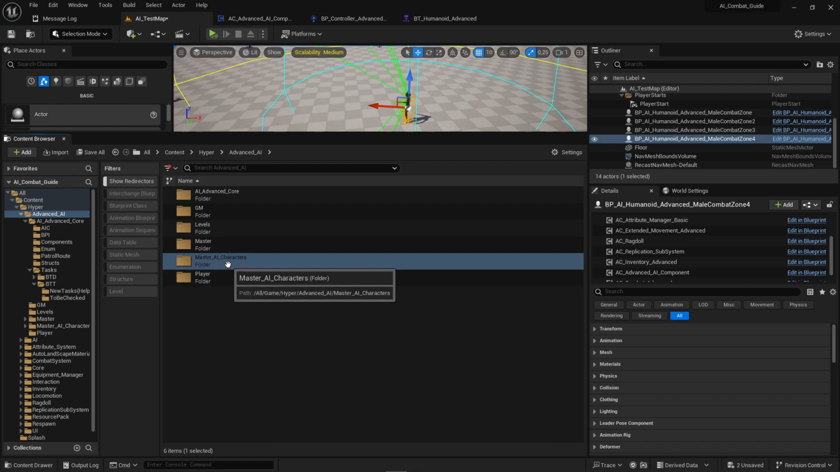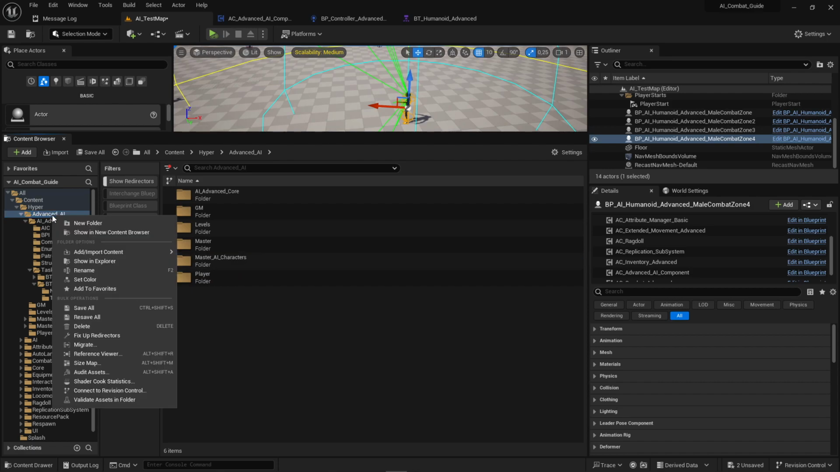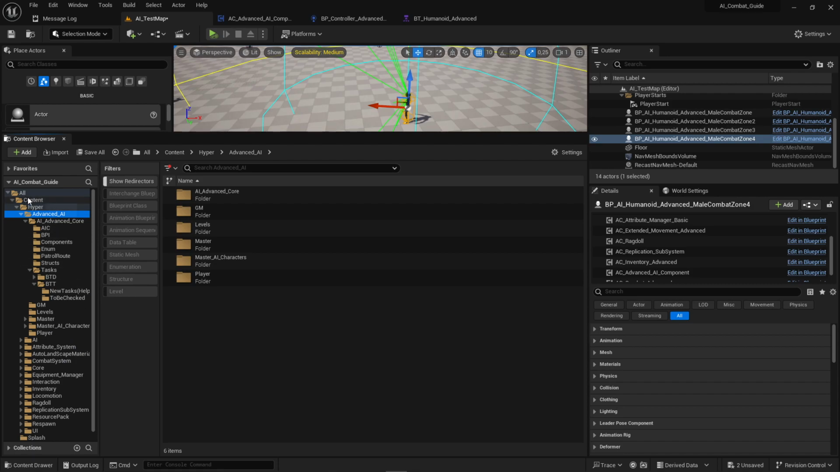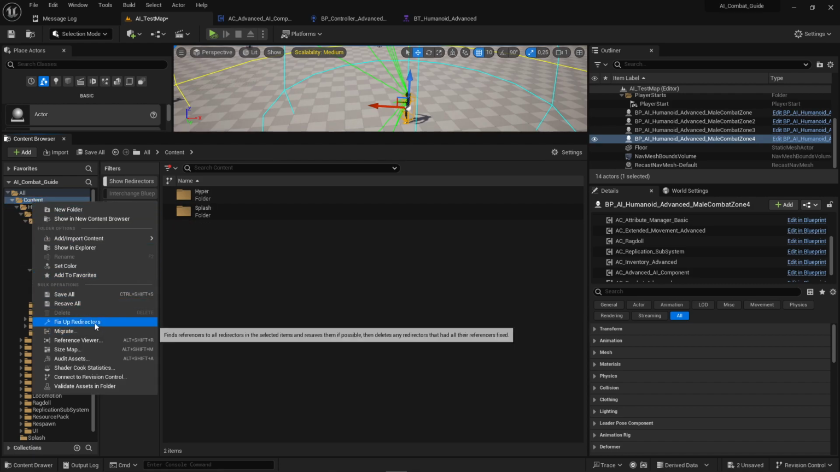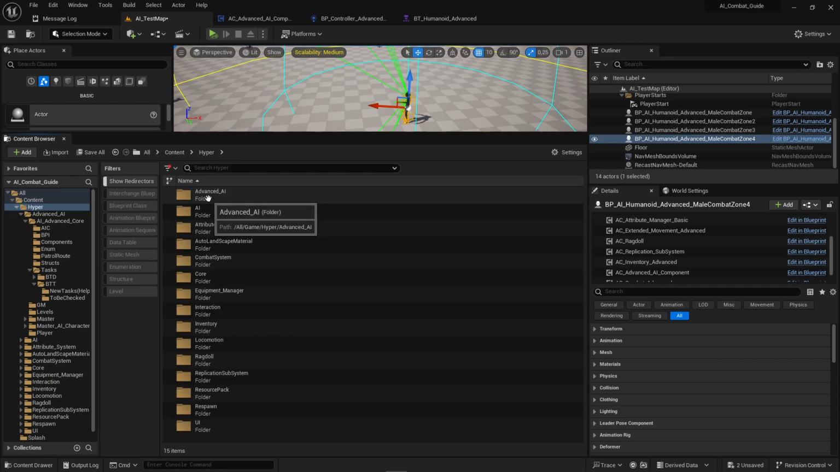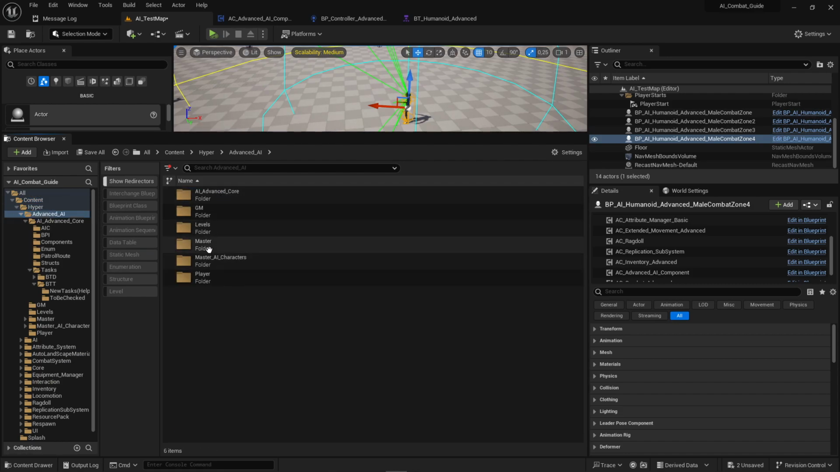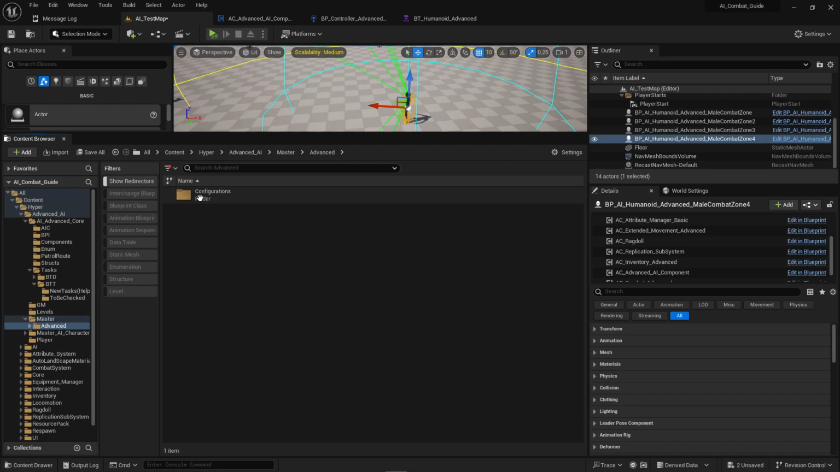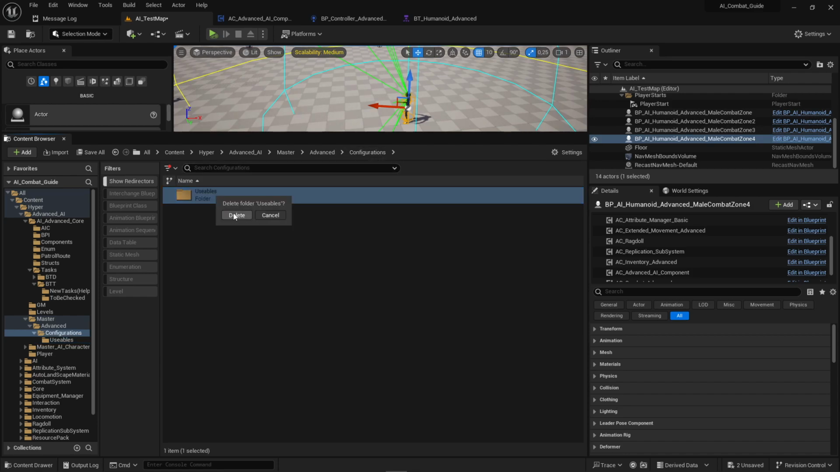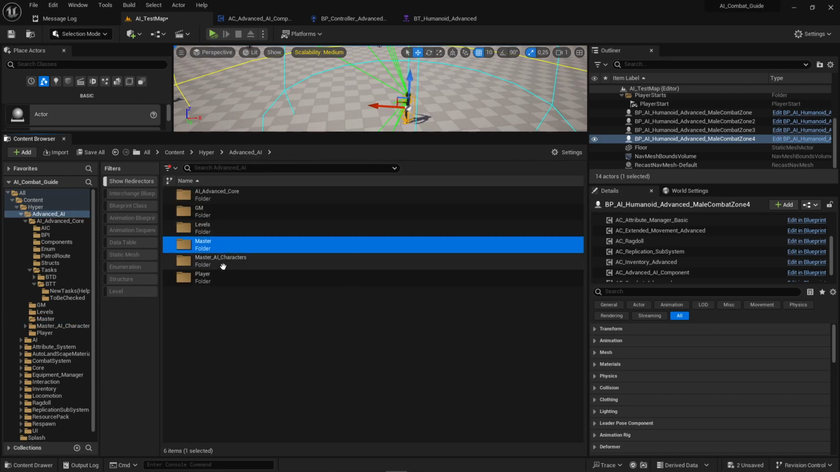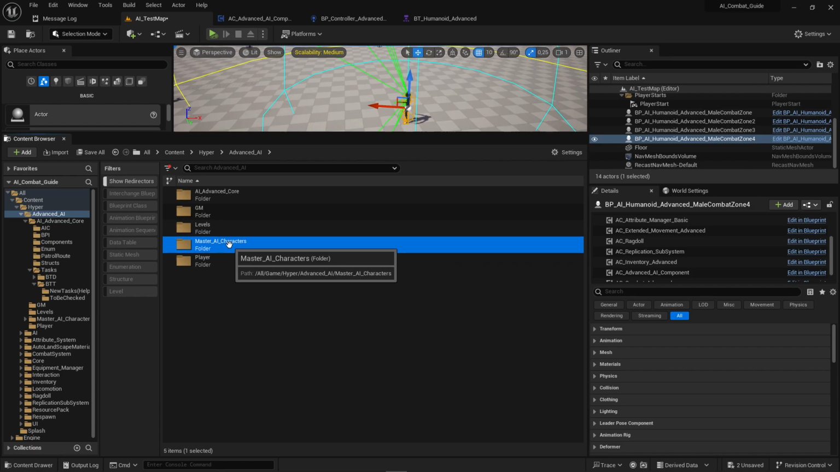Hold on. Wait. Fix up the redirectors. He is not responding. Go one up. Fix up the redirectors. No. Advanced AI. Master. Advanced configurations. Usable. Okay. So we can delete. Yeah, don't make mistakes and delete. Go one up. Delete. Go one up. Master. Delete. Yes. Okay. Perfect.